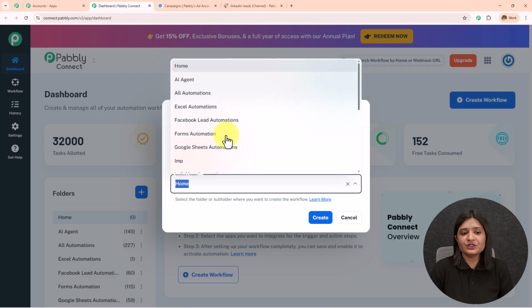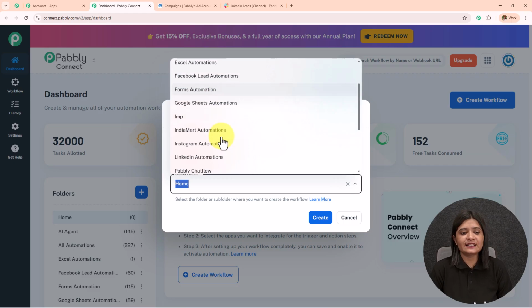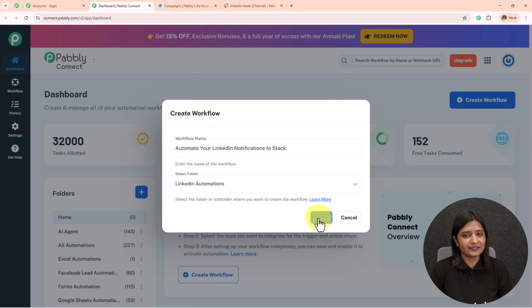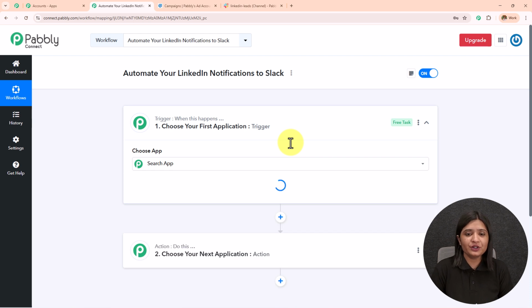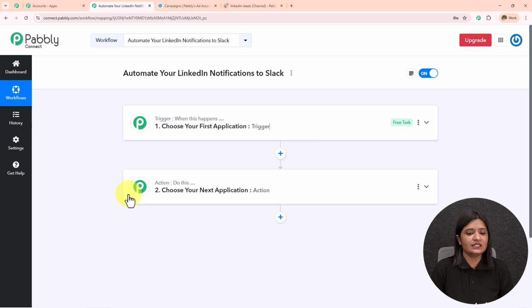Now these are the folders which have been created. I'm going to select it as LinkedIn automations and then click on create. Now here workflow created successfully. As soon as I click on create, two boxes have appeared in front of me. One is trigger, other is action. So trigger says when this happens, and action says do this.